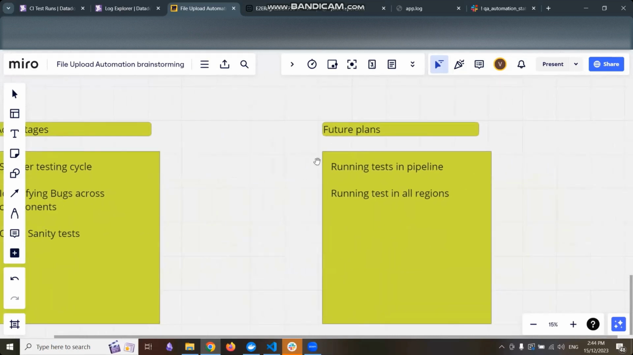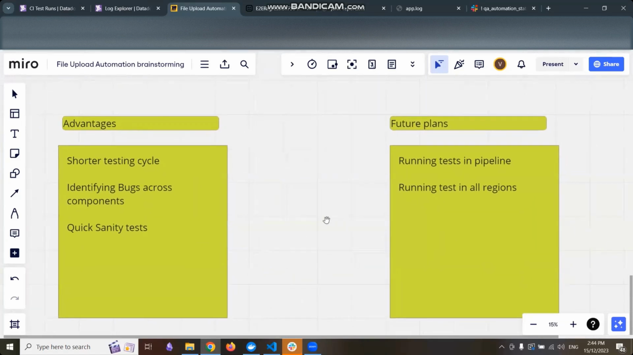The future plan is to run tests in a pipeline, or at least to have a dedicated automation setup in the office. As I'm using a physical doc, there are some constraints. And currently these automation tests are by default run in IoT staging or on alpha. The plan is to run them in all regions or prod environments. So that's the future plan.